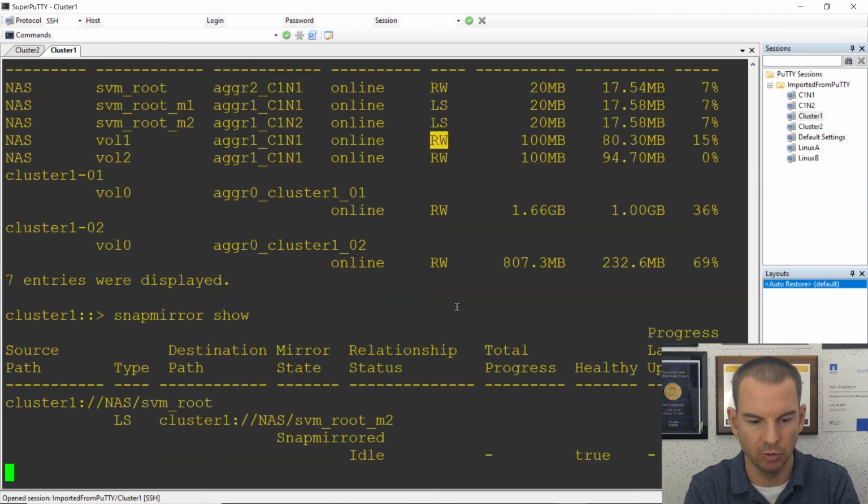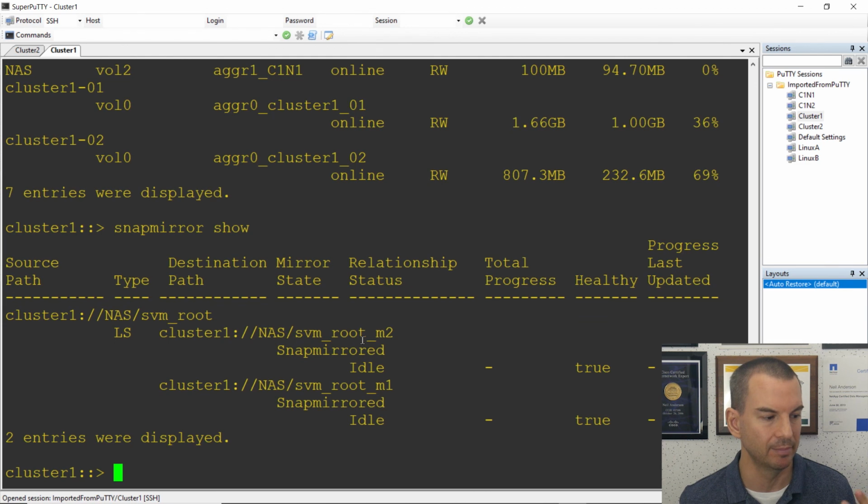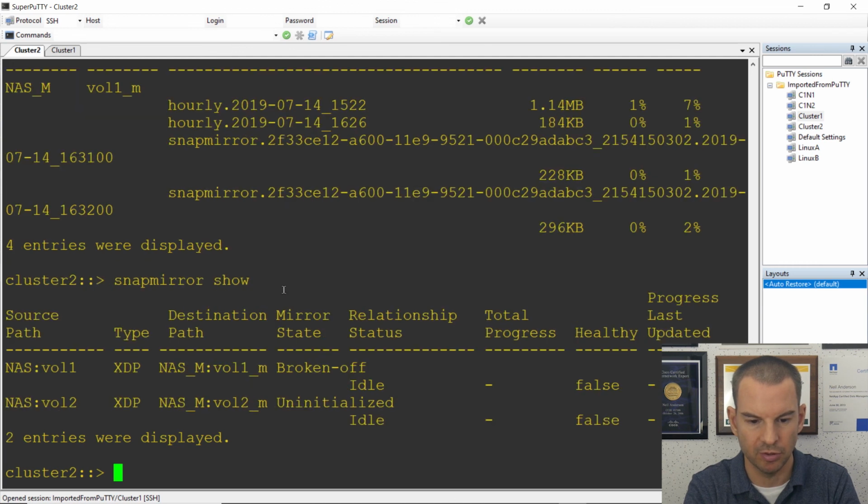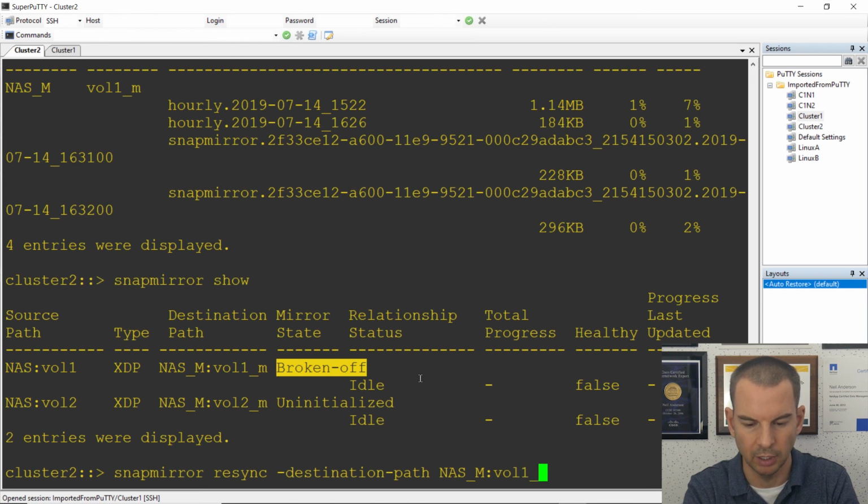And if I do a snapmirror show, because I deleted everything, I'm back to everything the same as it was here. I've still got one more step to do though, because if we look over on cluster 2 and do a snapmirror show over there, it is still broken off. So what I need to do here is kick off the SnapMirror replication going from cluster 1 back to cluster 2 again. So here I will do a snapmirror resync for destination path. The path was NAS_M, and the volume is vol1_M.